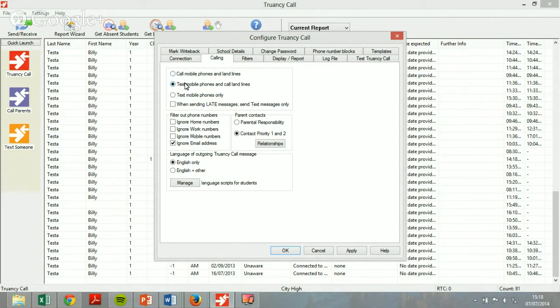You've got text, mobile phones and landlines. And that covers all areas. You've got people there who work from home. You've got, with the landlines, mums who are at home.